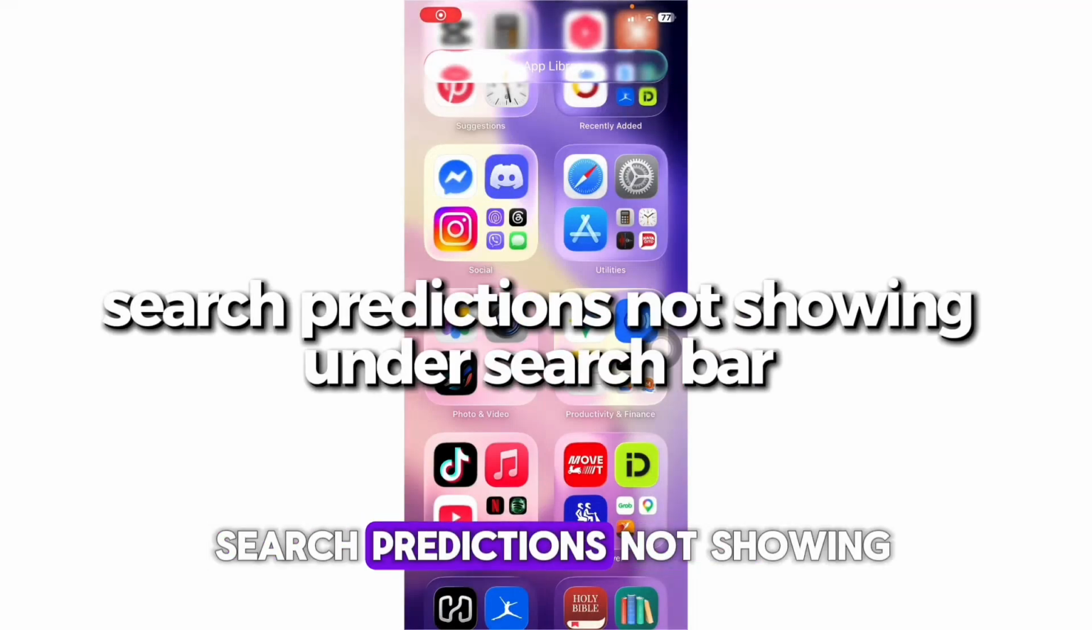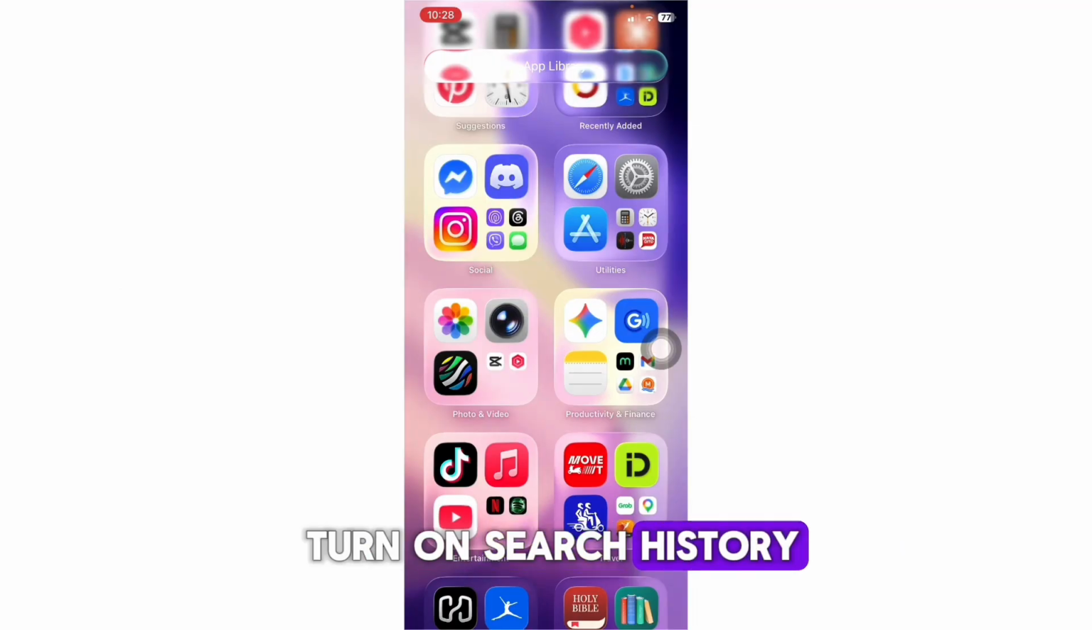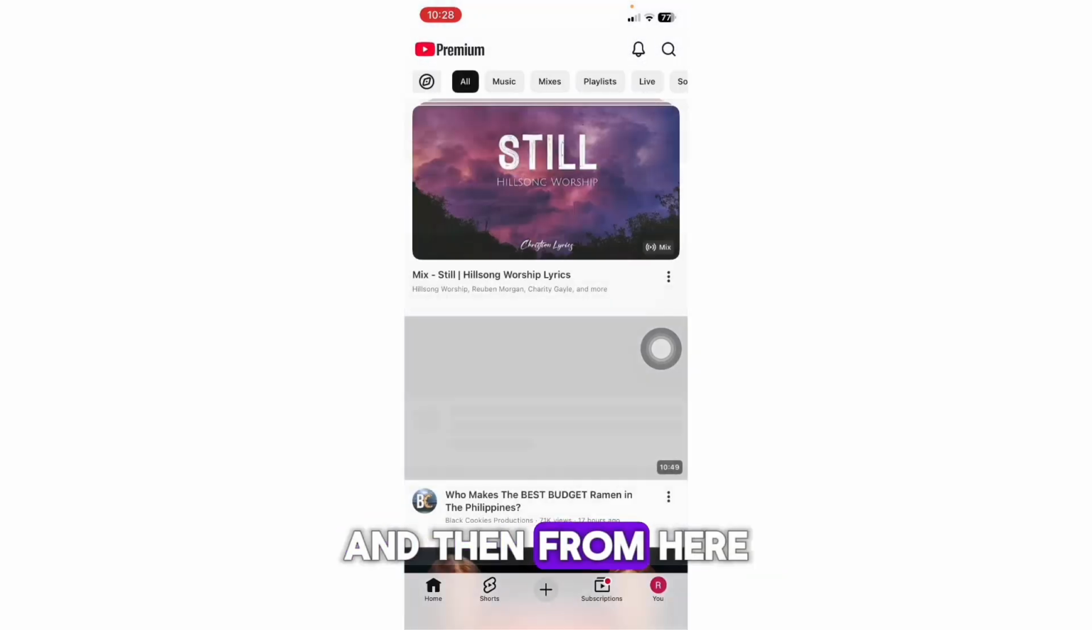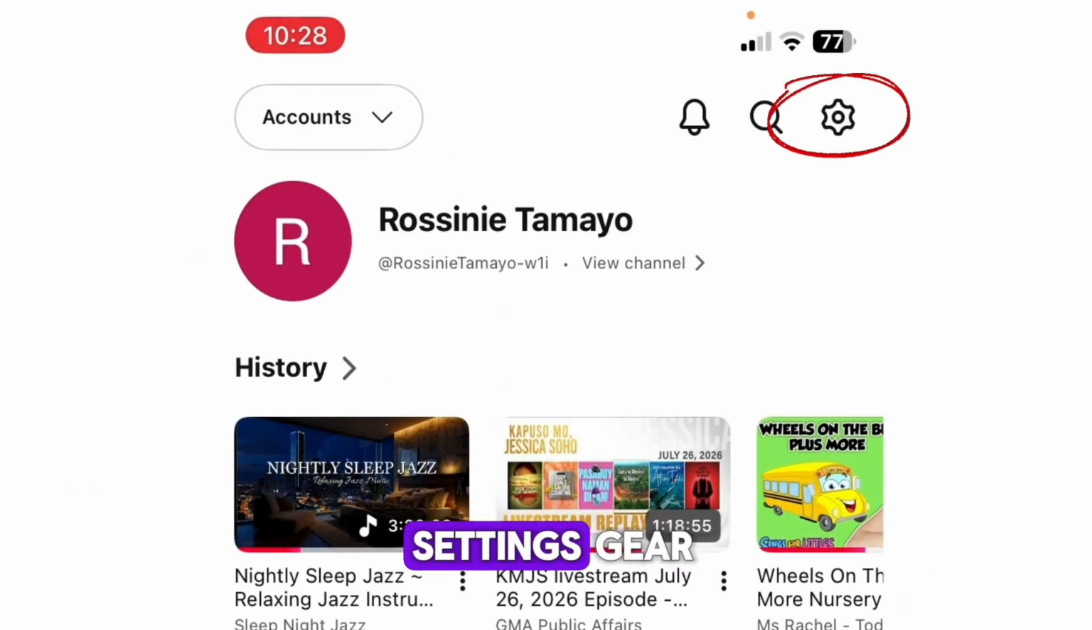How to fix YouTube search predictions not showing under the search bar. First, you're going to turn on search history. In order to do this, you're just going to open the YouTube app on your iPhone. Then from here, tap on your profile tab in the bottom right corner, and then tap on settings.